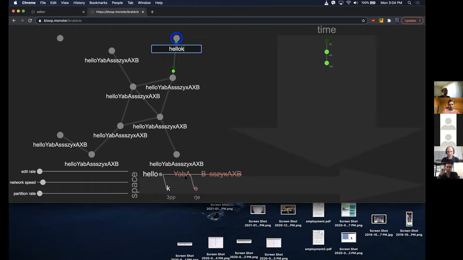Now the space tag looks kind of normal-ish. You can see a lot of stuff was deleted and there's the K, and it looks like the K was just inserted. The only weird thing is there's this dot sitting here.